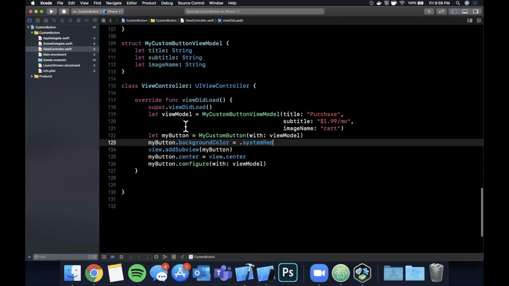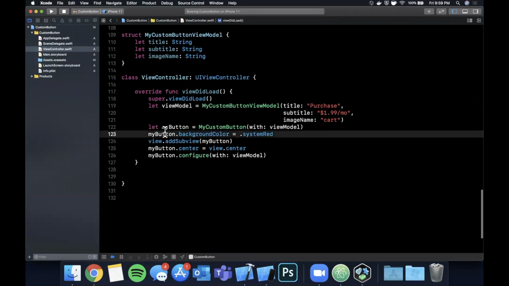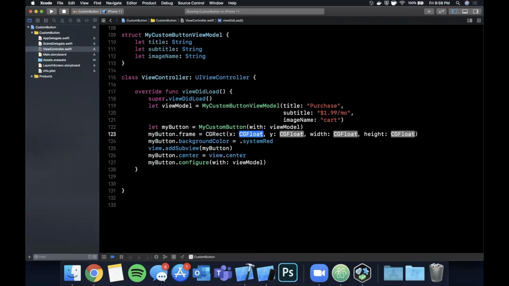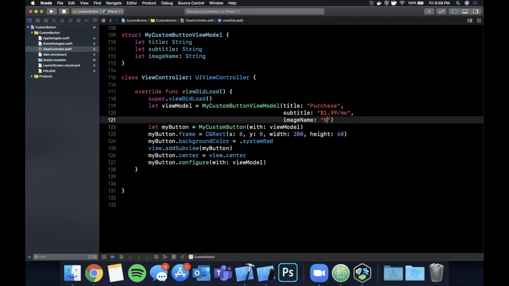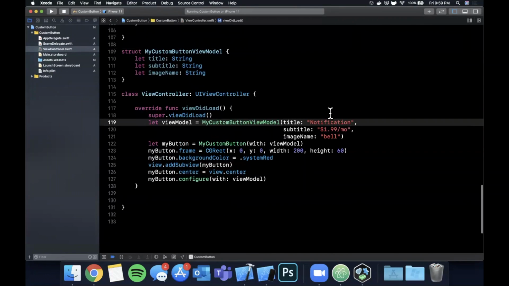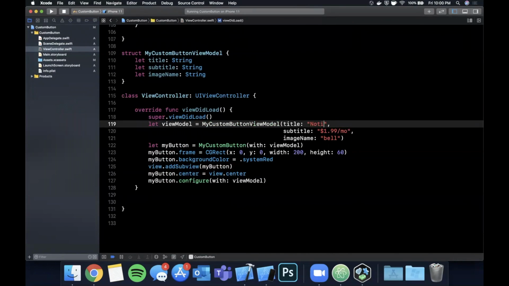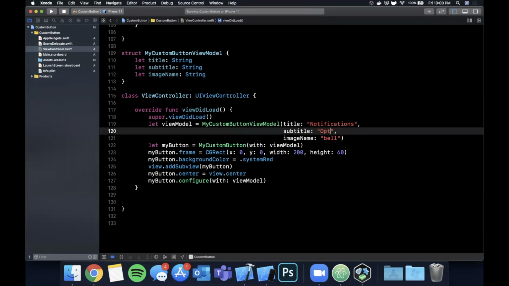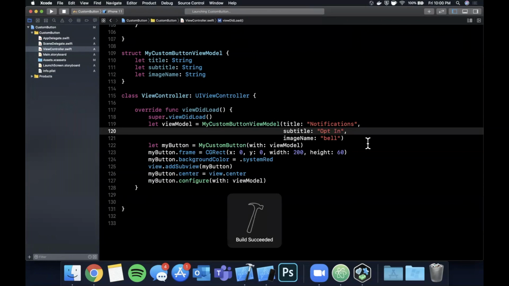Yep, we need a frame. So we definitely want to add a frame to this. We'll say 0, 0, once again, 200, and let's do 60. And let's also change this to be a bell icon. And we'll call this notifications. Notifications. And we'll make that opt-in.